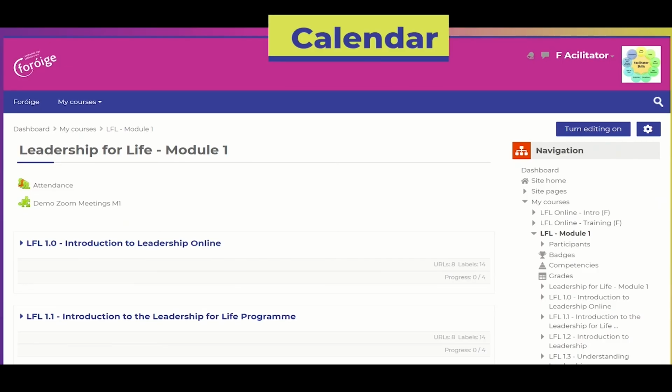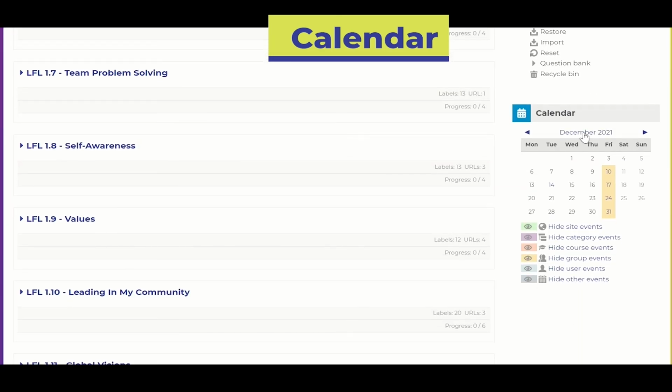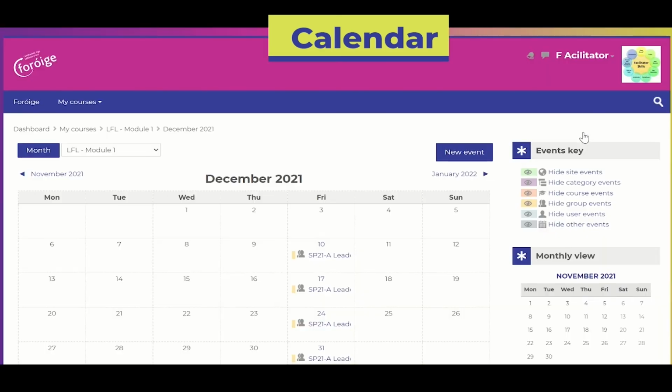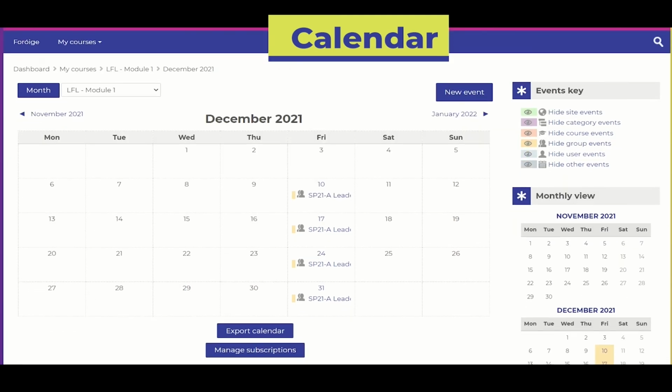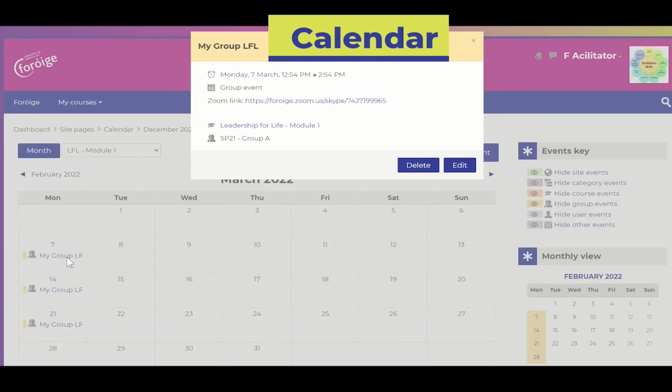In order to access the Moodle calendar, the easiest way is to scroll down to the calendar, click on the month, and that will bring you to a page where you can add and edit calendar events. So you can see here there are already a number of sessions in the calendar. When you click on an event, this opens a pop-up window which has the details of the event and the Zoom link there.